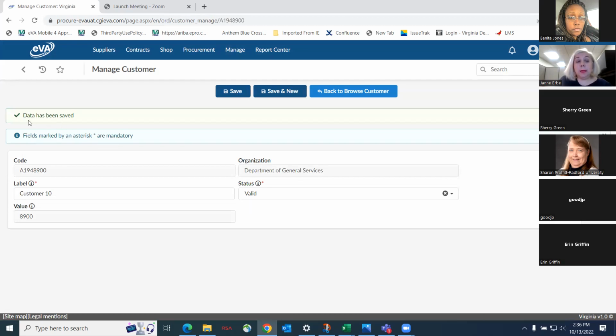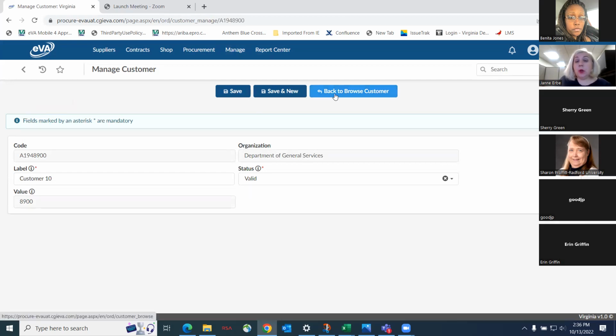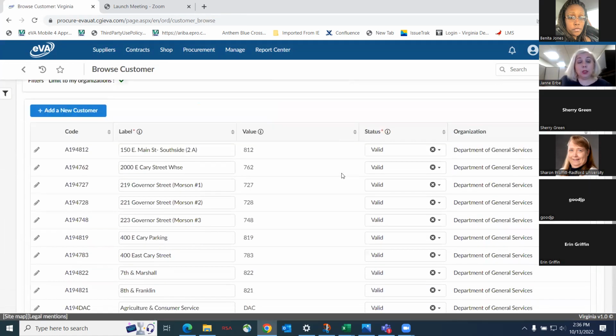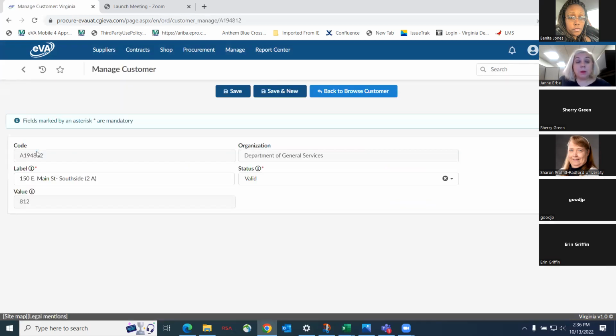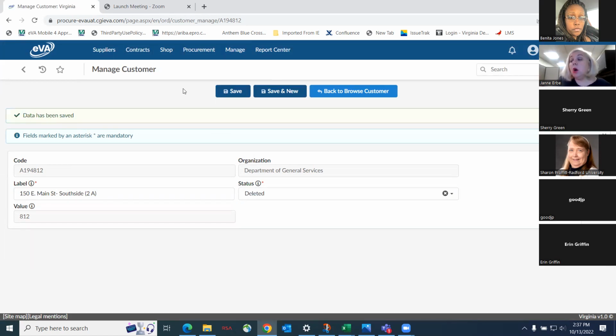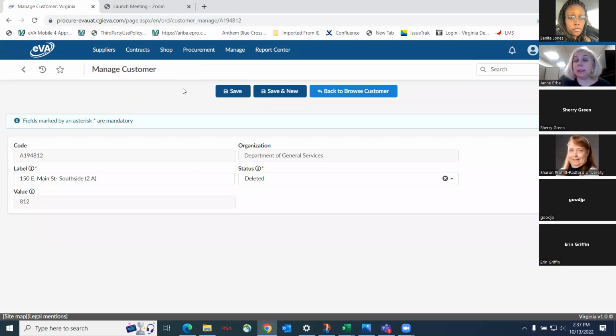And so it says a nice little message, the data has been saved. So I'm going to go back to the browse this customer page. And let's talk about editing. You can edit from here, but as a best practice, let's click on that pencil. If I needed to change the label, the description of the accounting code, I could come in here and change it. And if I need to delete or remove this from folks viewing, then I would come in here, click deleted and save. That way it's no longer an option on requisitions for buyers to select.